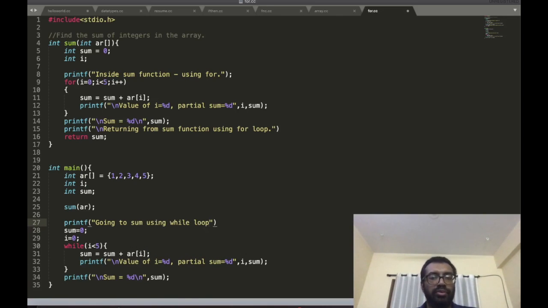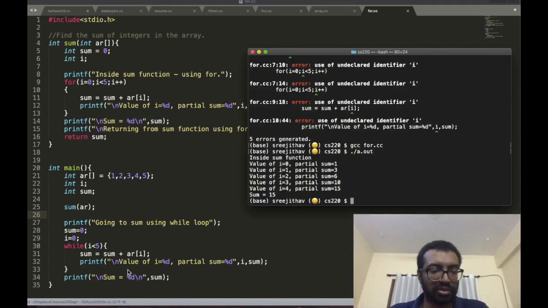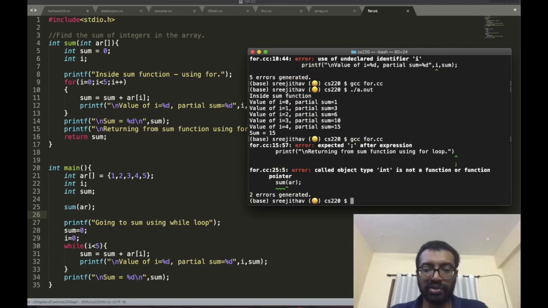Okay, I'm going to basically just add a lot of prints. So I just told that when I call this function, it will be printed that I'm inside the for loop, and then I come out of it, and then I'm going to sum using the while loop, and they have to match exactly the same. That's the point which I'm trying to make. You might as well use the while loop.